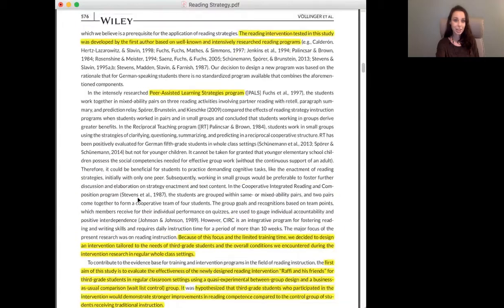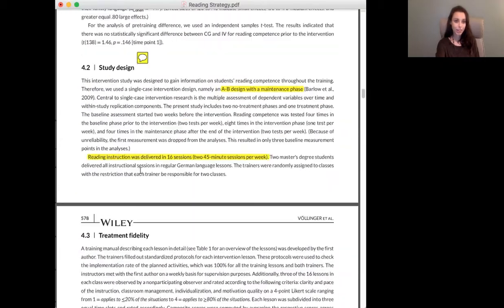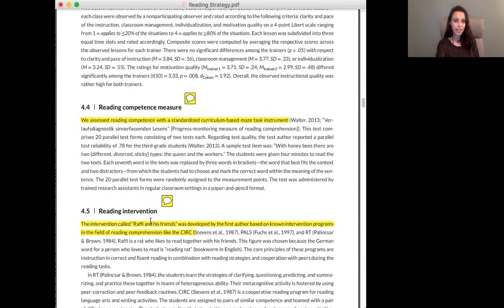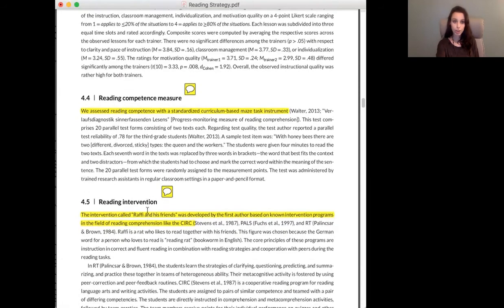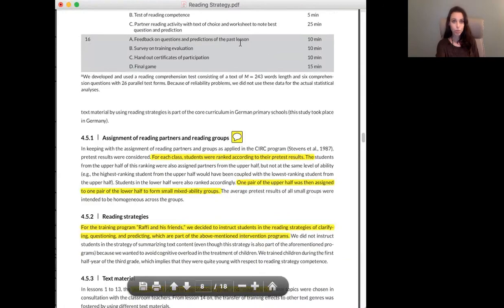If you do not see a method section, you're in the wrong place. It'll have study design, something about treatment fidelity. The exact wording won't be the same because it's different per article, but the concepts will. This is your dependent variable. Your intervention is your independent variable. So that's when you know you're on the right track. So let me go back over to our other document.